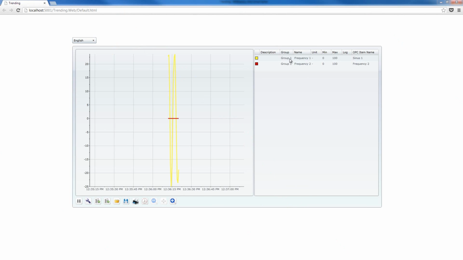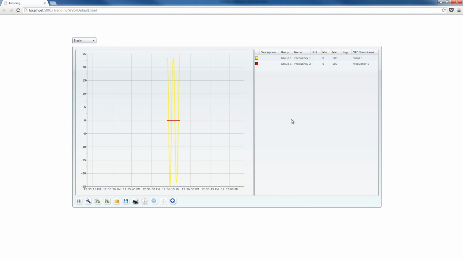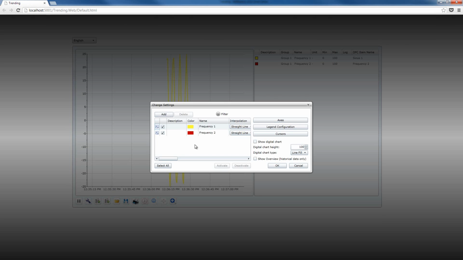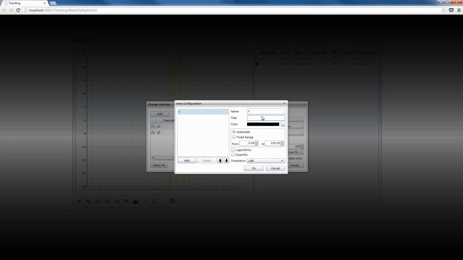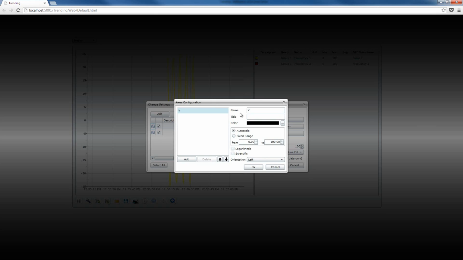Now we have our signals loaded inside the WEBfactory trending control, but let's try and put those signals on separate axes. So let's head in the Change Settings window and hit the Axis button. This will open the Axis Configuration window, and as you can see, we have the Y-axis defined in the Axis Configuration, and we will add another axis which will be called Y1.